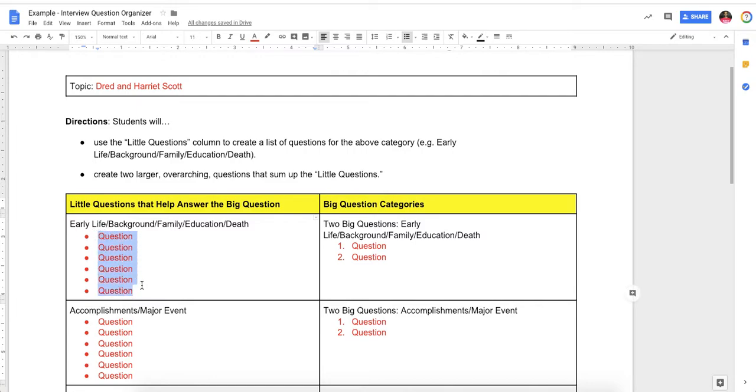Each one's got 6 places to write in. You can add more. In fact, I encourage you to add more. You may have 10 to 15 questions when it's all said and done. The more, the merrier. Next, it says create 2 larger overarching questions that sum up the little questions. That's over here. 2 big questions about early life, death, family, background, education. And I write those 2 big questions here. These are the 2 questions that more than likely are going to end up on your interview script that your interviewer will ask the interviewee or the topic.